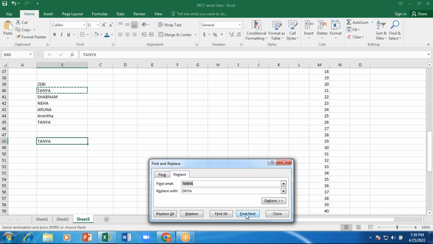So I'll go for find next. No, I don't want to replace this. Again, I'll go for find next. No. Find next. I want to replace this. Now I'll click replace. Okay, now this has been replaced. That's all. I'll close this.